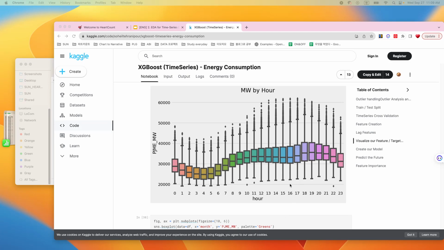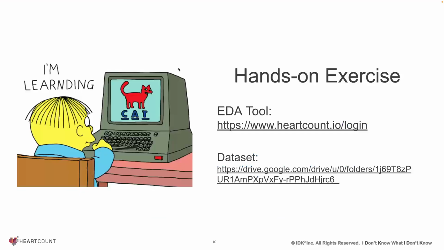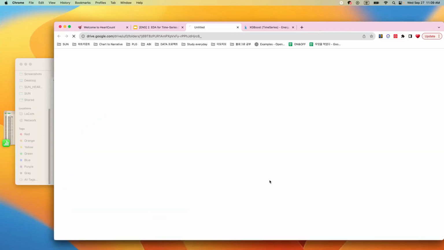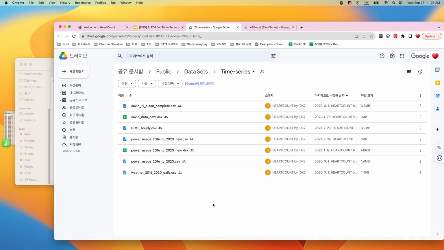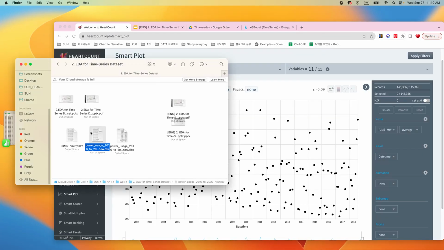And now let's move on to our hands-on session. With HEARTCOUNT, you can just log in here, and you can also find the dataset we're using here. We'll scrutinize this dataset here.